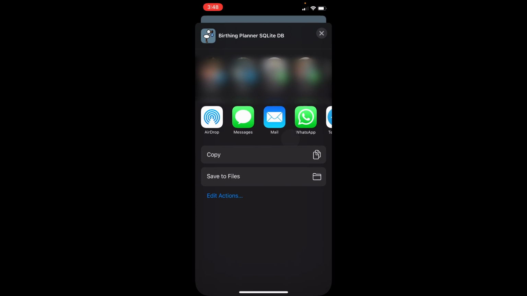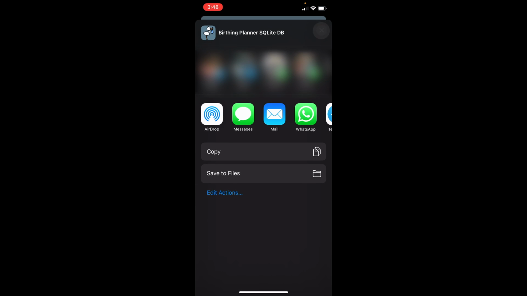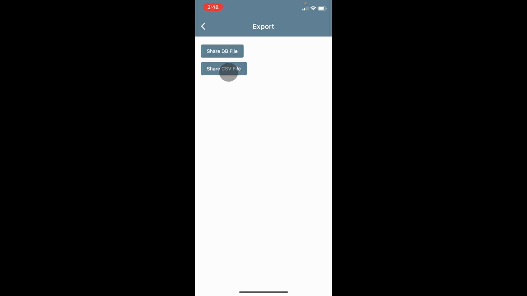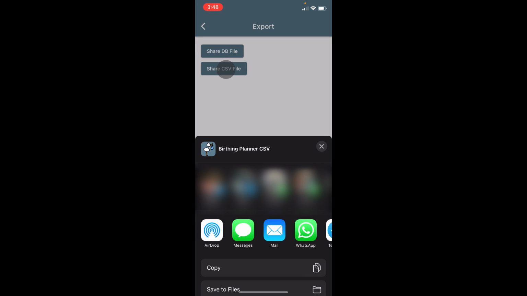Save to files would probably be a good one. I think Android has a similar option. And same with share the CSV file. If this doesn't have a whole lot of information in it, if you have desires, let me know, contact me, and maybe I can add some more information to this CSV file.